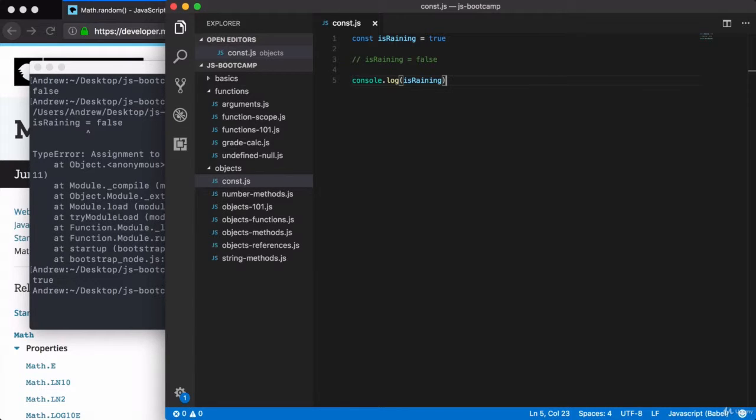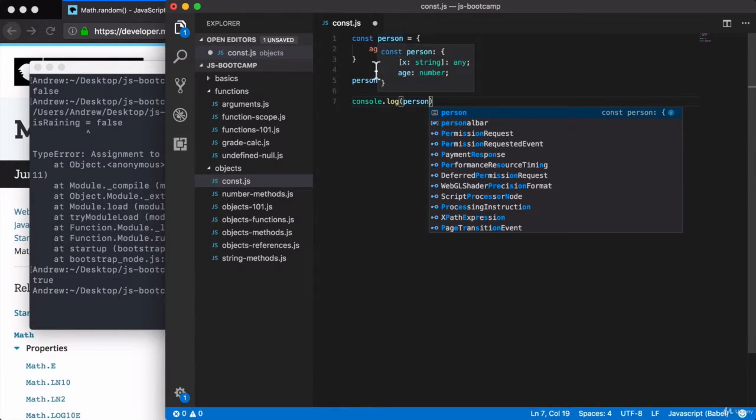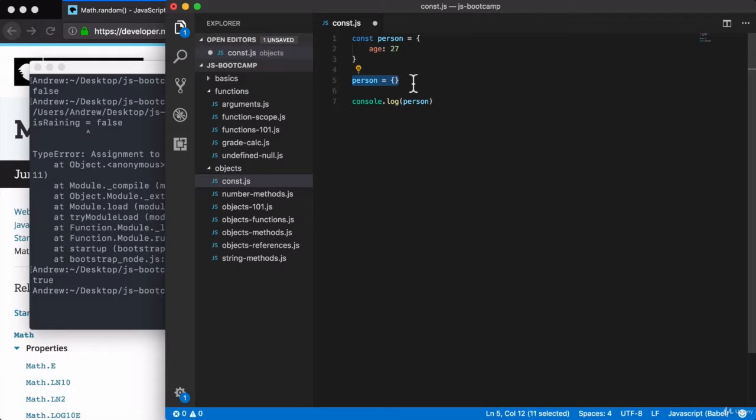Now, it's important to remember that this only applies when we're trying to reassign a variable's value. Imagine our variable was an object. I'm going to switch isRaining over to person, and we'll make this a very simple object, an object with a single property age set equal to our age. Now this is a constant, which means that we still can't reassign its value. So if I tried to set person equal to a new object, that would fail. I could then try to print out person, but it's not going to matter because the program is going to fail as soon as we try to reassign the constant value.